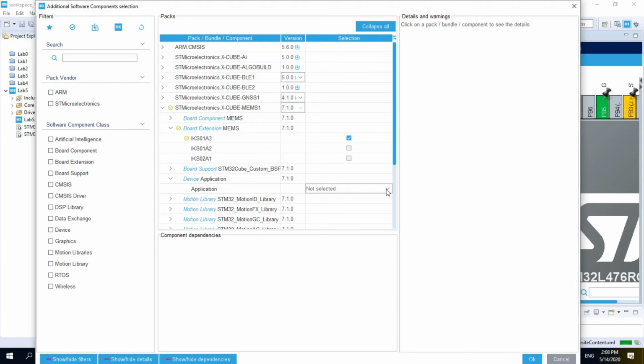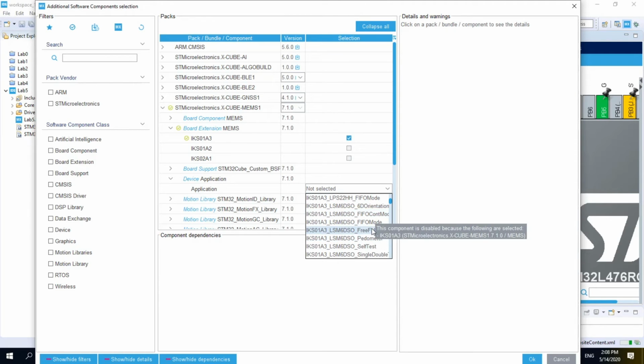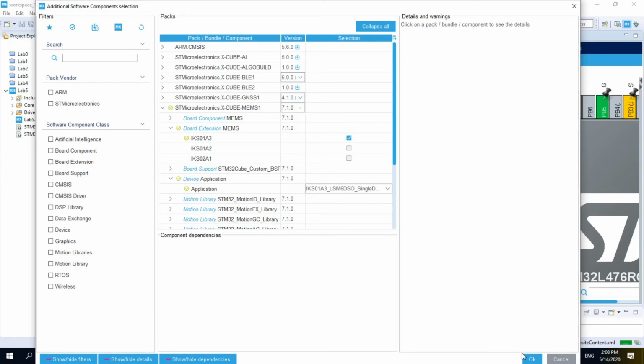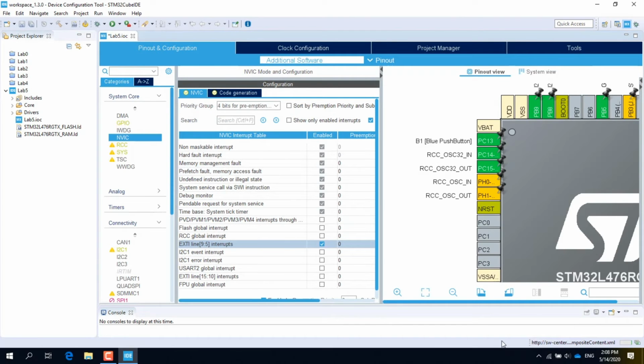To be able to see the full name of the application, you may need to adjust the width of the columns. Scroll down to select the single double tap detection application that uses the LSM6DSO inertial measurement unit on the IKS01A3 expansion board. Finally, click OK and you are back to the main window.